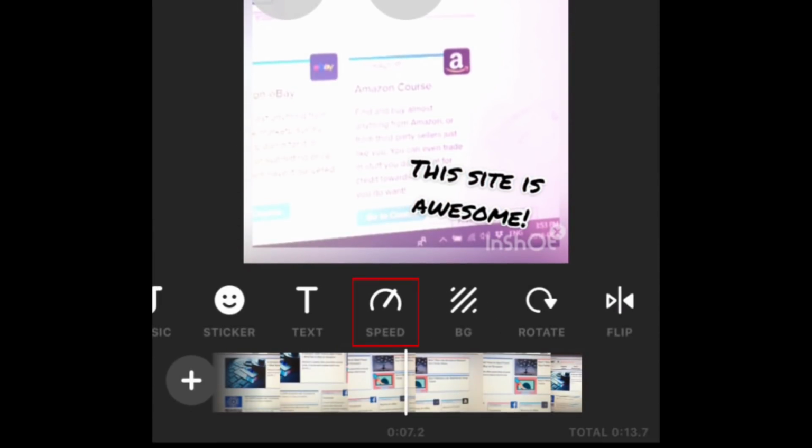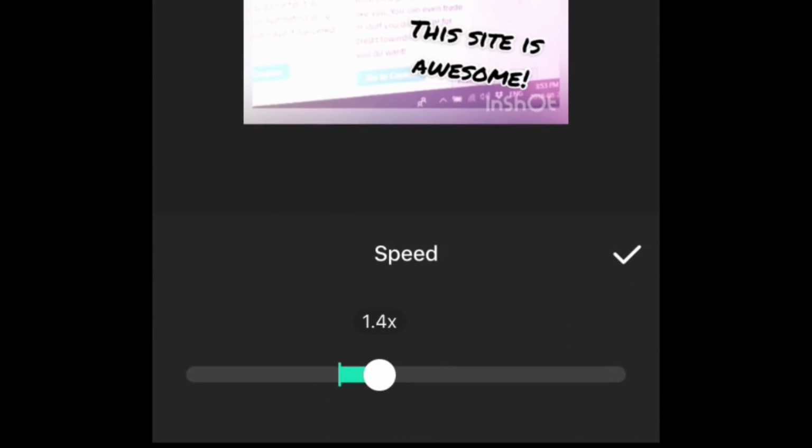Adjust the speed of your video with the Speed tool. Drag the circle to the right to make it go faster, or to the left to slow it down. Tap the check mark to save.